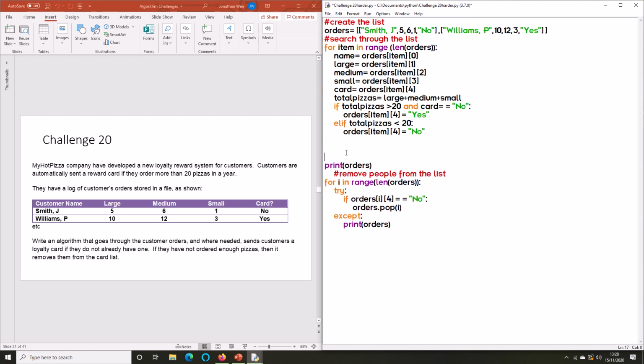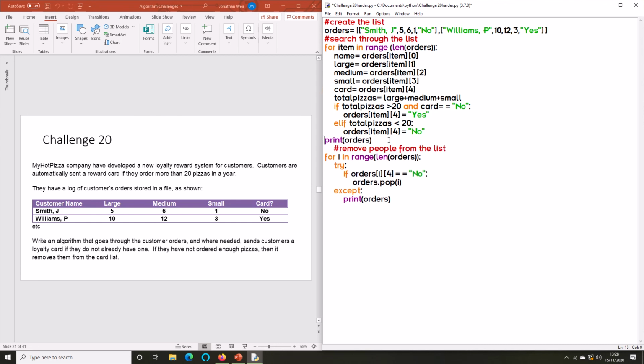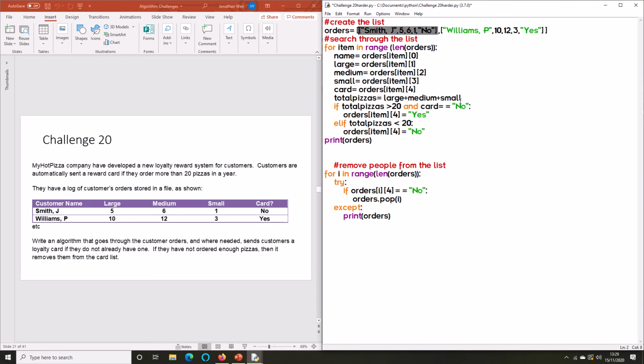This little bottom section here is basically going to remove someone from the list if they don't qualify for a loyalty card. We're going to look at this item, orders number 4, and we're going to look for if that value is no, and if it is no, we're going to remove that whole item from the list. At this point you wouldn't be expected to understand any of this really, but just know that that's the whole purpose of it. We're going to just remove this whole item here from the list, because he doesn't have a loyalty card anymore.